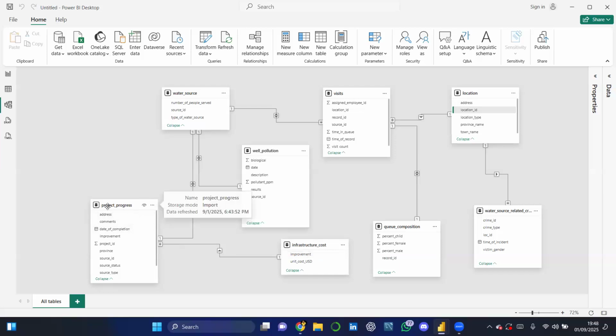Otherwise, if we want to get values from the infrastructure cost and we want to filter from project progress to infrastructure cost, then we are going to get errors or even wrong results because it's in the opposite direction. In this case, the filtering should only follow this direction, that is infrastructure cost to project progress, not the other way around. So if we want to get information from this table and what we are having is this table, then we have to change the direction of filtering to both. And yeah, I've understood that.